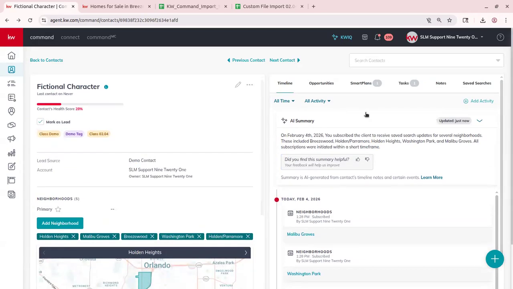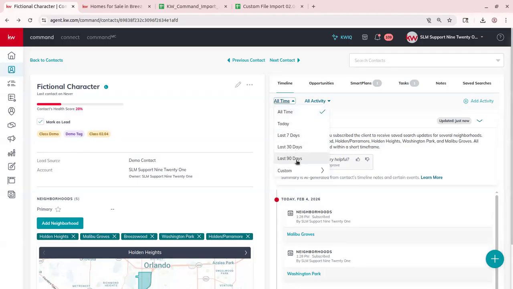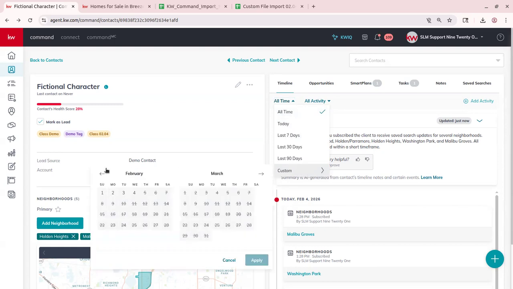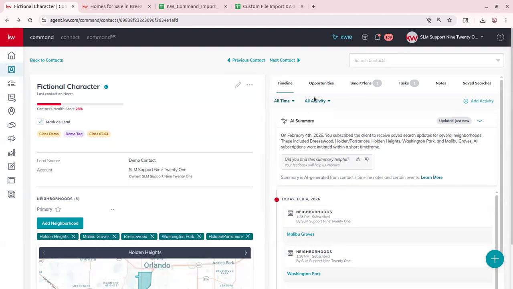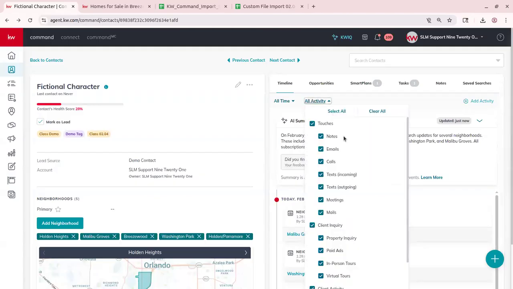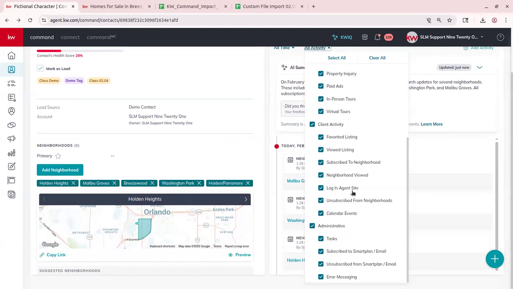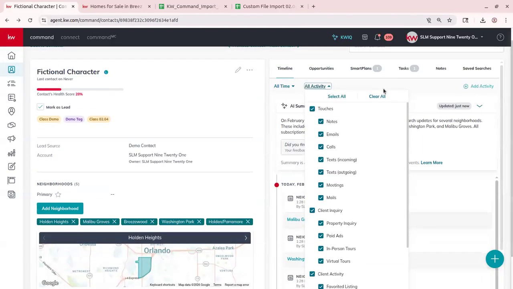On the right-hand side, you're going to see this timeline right here. You can go through and filter by the timeline. So if you're looking for a specific time period of what happened in the last 7 days or last 30 days, or we have a custom date range that we want to select, we can go in and do that, and it'll filter. We can filter by the activity. So whether we're looking for tasks, whether they were subscribed from a smart plan or email, we can clear all, and then we can select just different ones here.